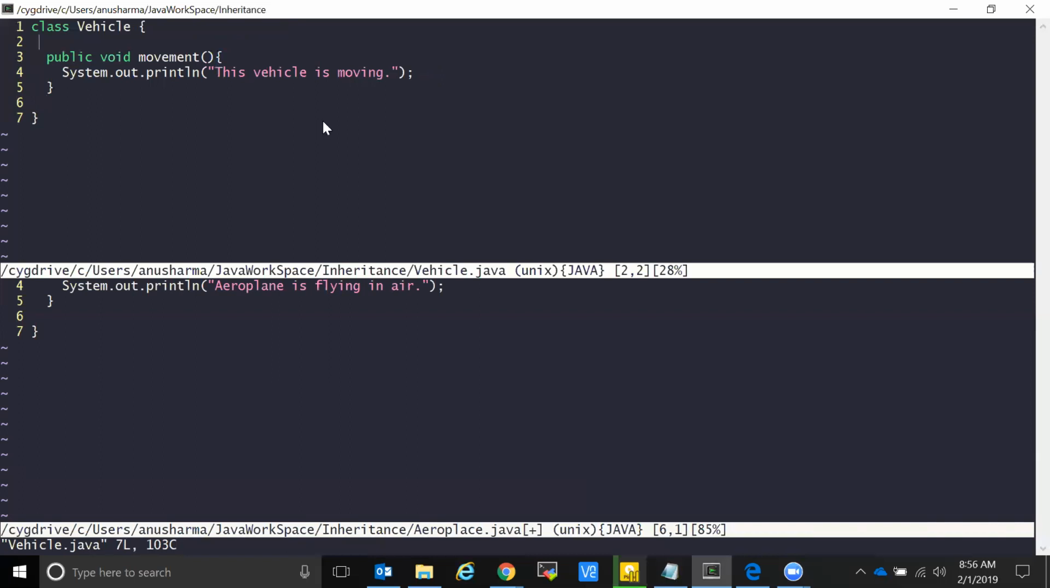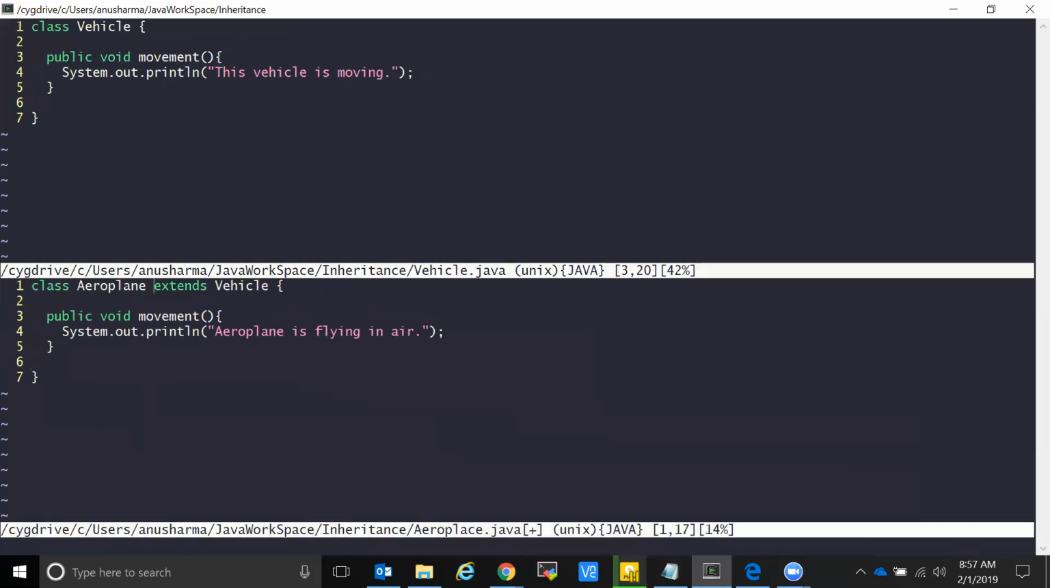See, public void movement was there in vehicle also, and in this airplane also we have movement. The exact same name, spelling wise, case wise, everything the same. Then only we say that overriding is happening. For overriding to happen, we need the same method name and the same parameters. Then only will overriding happen correctly. So now this aeroplane's movement method is overriding the vehicle's movement method.